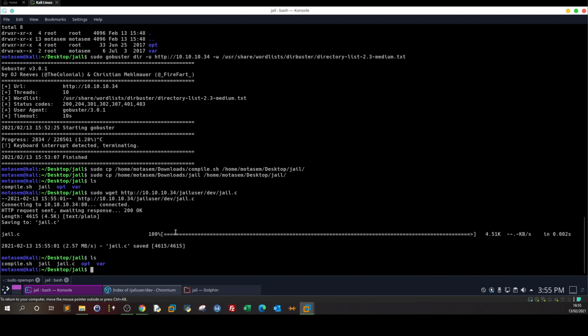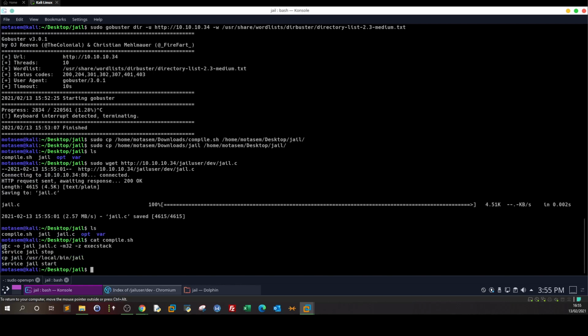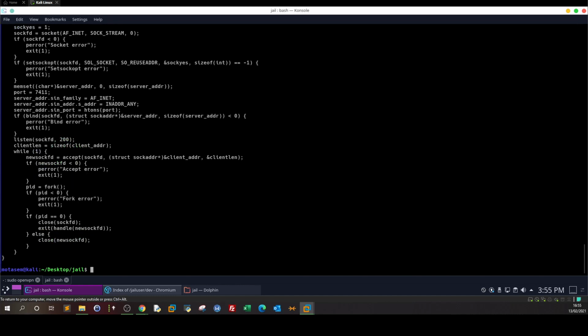Now let's see what compile.sh does with cat compile. It compiles the jail.c file into jail. As you can see, it executes this as a stack, then it adds this as a service to be run, and then it runs the service. So let's run compile, right, or let's cat jail.c first to understand what it does. Let's see. All right, well, let's use a friendlier view.